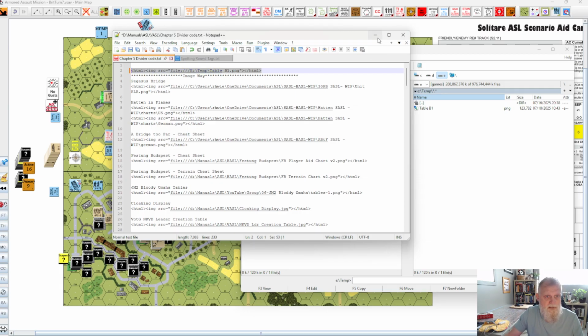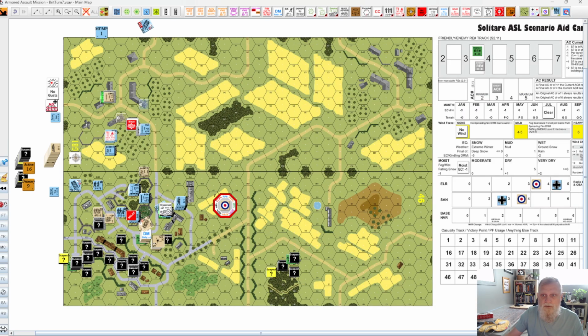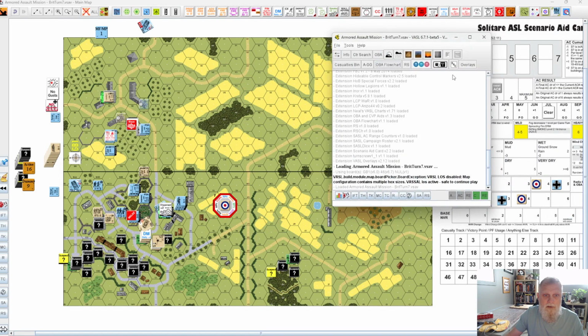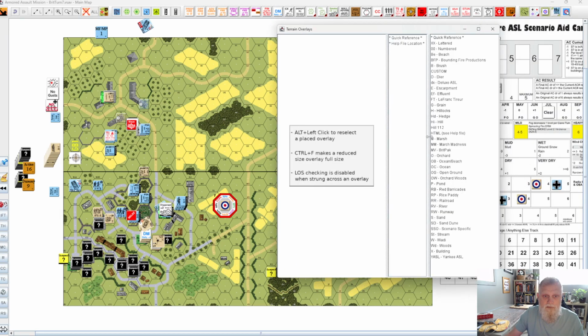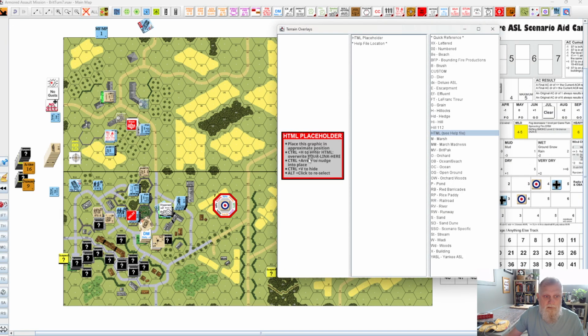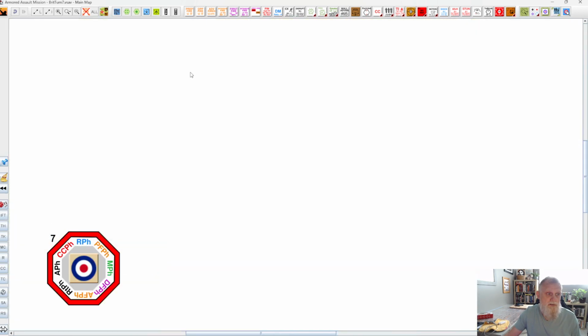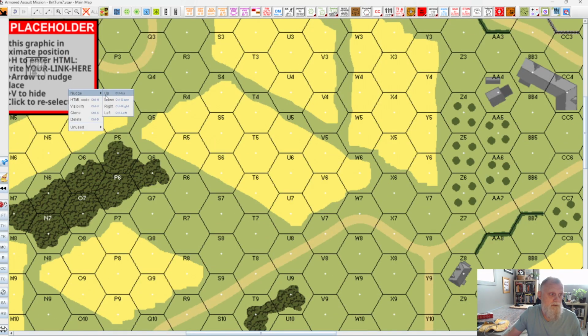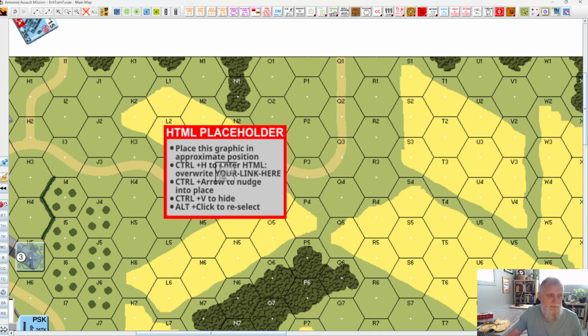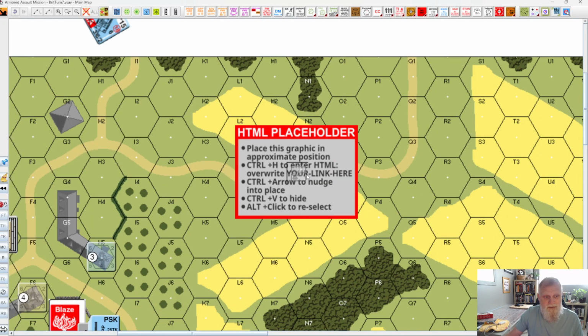Again, Control-C that. You're going to go into your VASL game. You're going to click on your overlays, select HTML, drag that into your game. Now you're going to just follow the text right here. You can see how it gives you all the information you need. Put it where you want it. Control H to enter HTML, or you can just right click. It does the exact same thing.